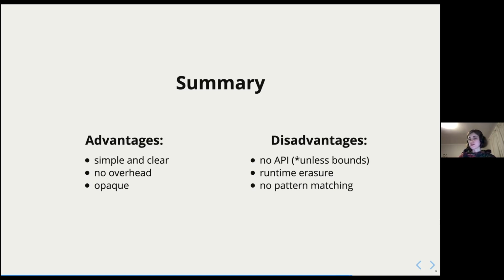You have no pattern matching on it, no unapply method. So this is something different than value classes. And you cannot override toString or equals, because these are not classes, these are types. So it's something to be aware of.